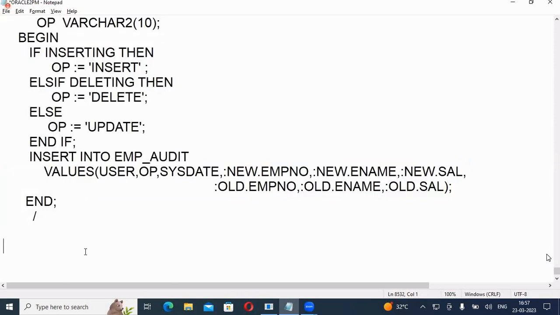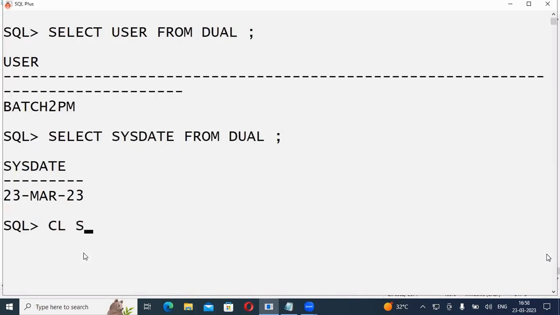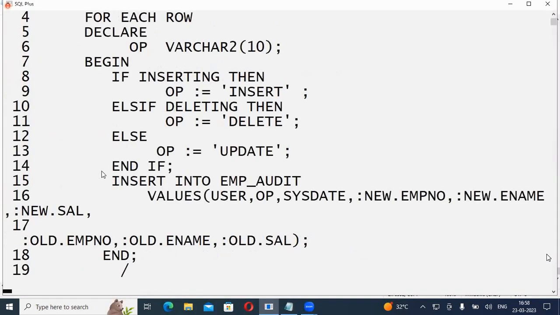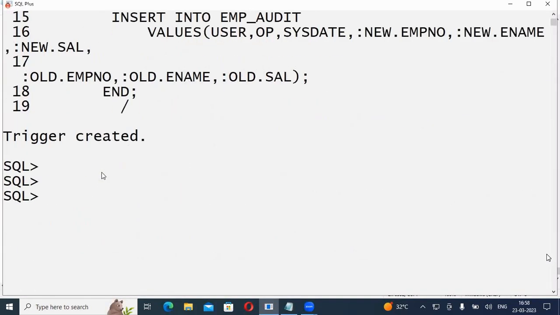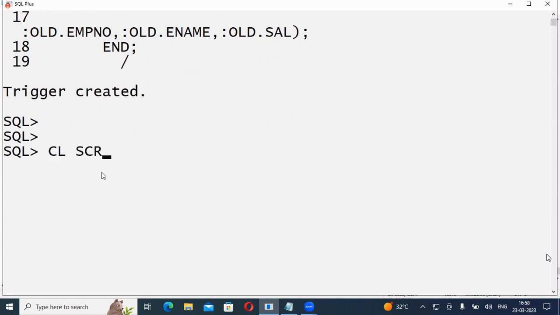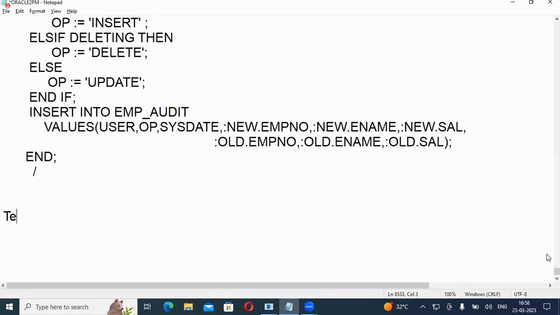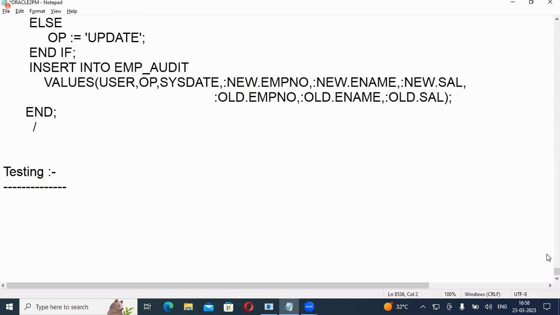Now create this. So the trigger is what? Created. The trigger is created. Yes or no? Next, after creating the trigger, I want to test it. How to test?